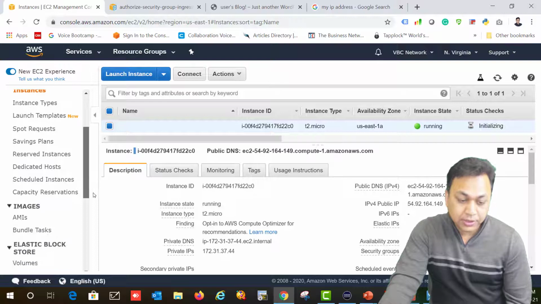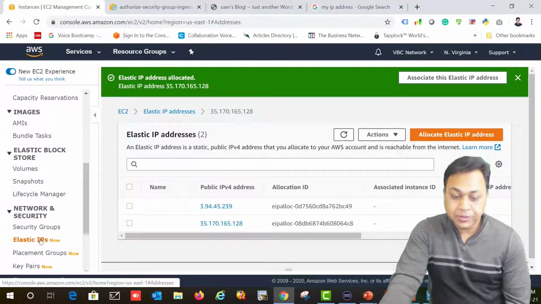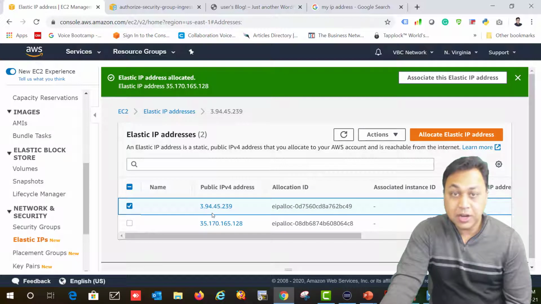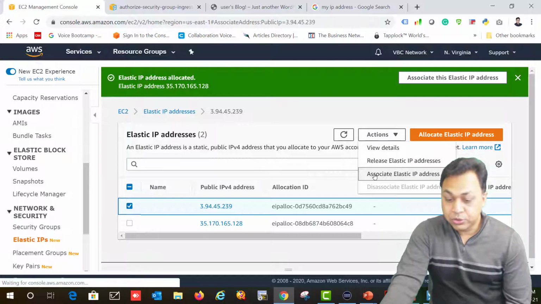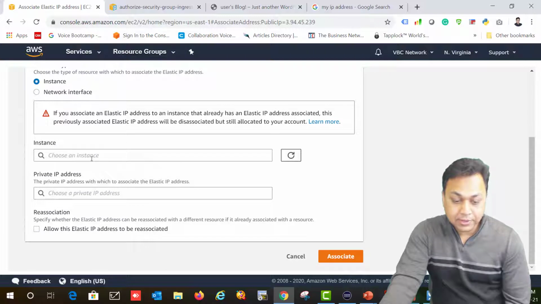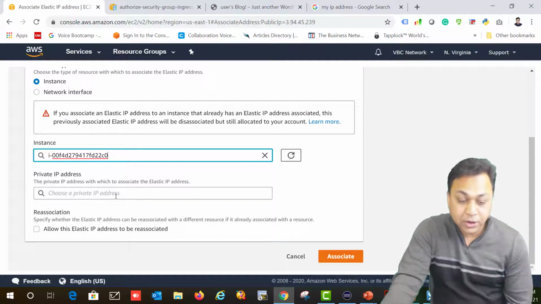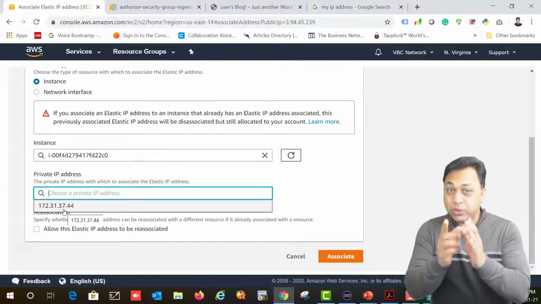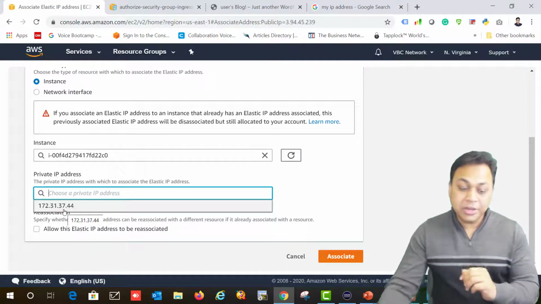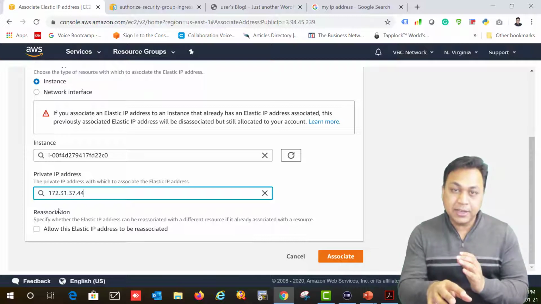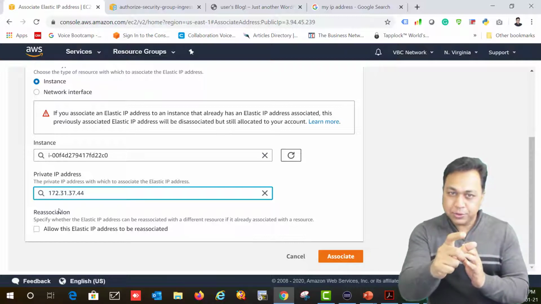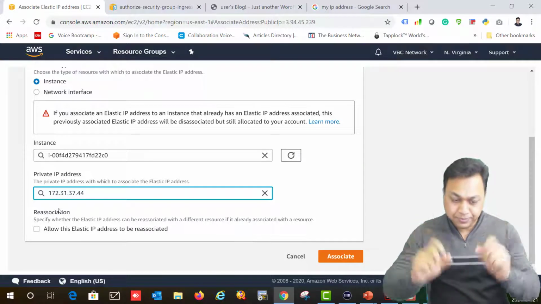On the left hand side, I will go back to elastic IP addresses, and I will choose this one, 3.94.45.239, and I'm going to say associate elastic IP address. I'm going to choose the server that is running, and I only have 1 server right now. Now this is what is important to understand. By selecting an IP address right there, I am telling Amazon AWS, hey, I'd like you to map that public IP address to this private IP address, the NAT-ing.